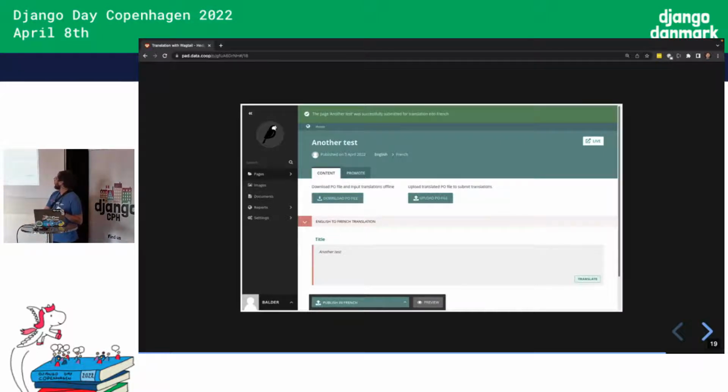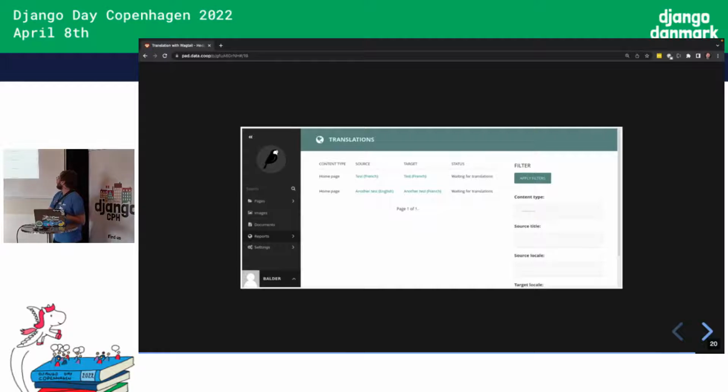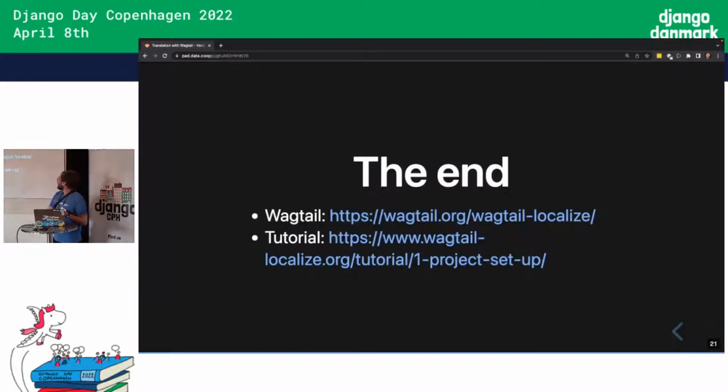So this is super nice. You can also download PO files that you can upload into the cloud, maybe if you have machine translation. And then it comes with this nice workflow where you can have an overview of the things that are being translated. And that's really the end, but there is more stuff.